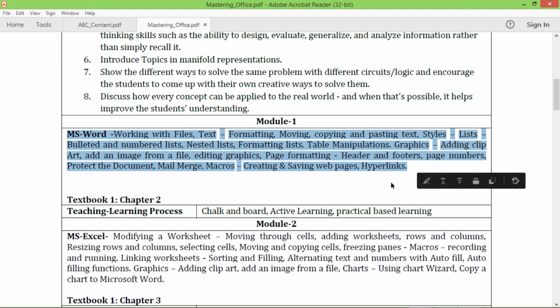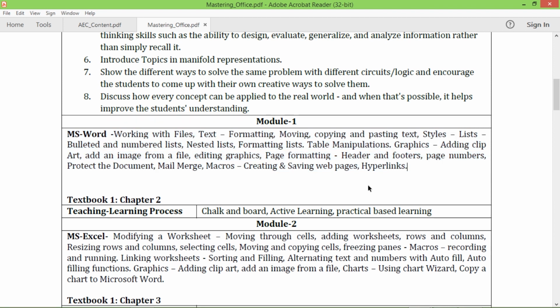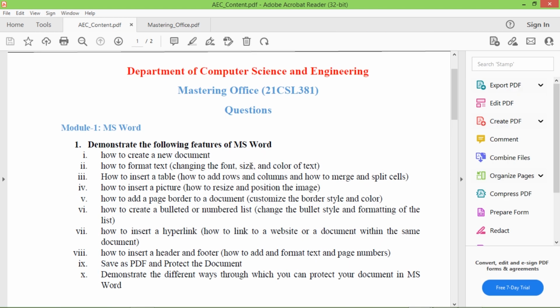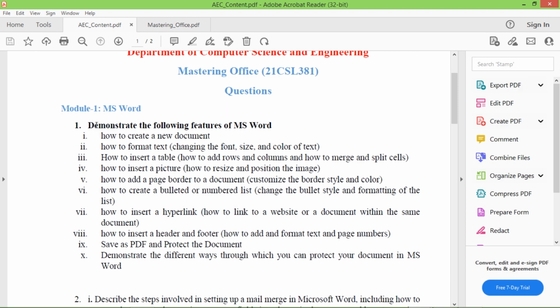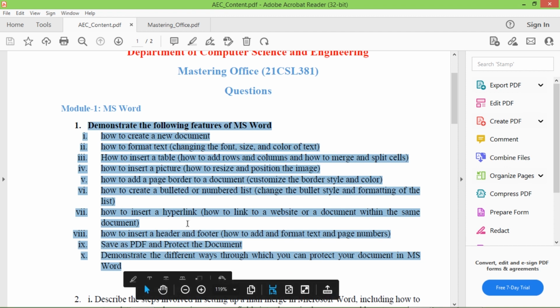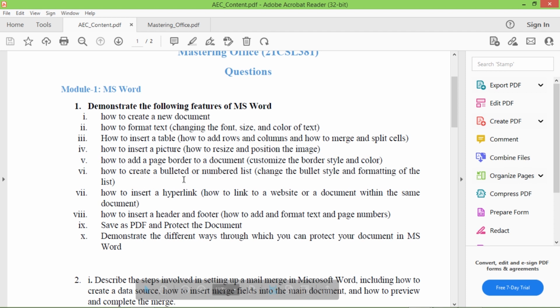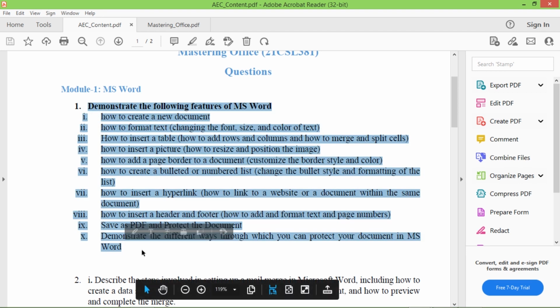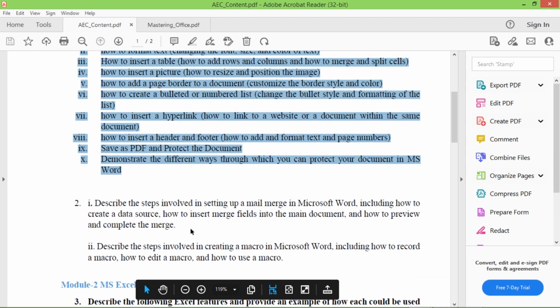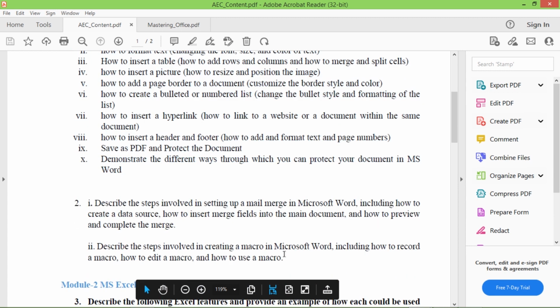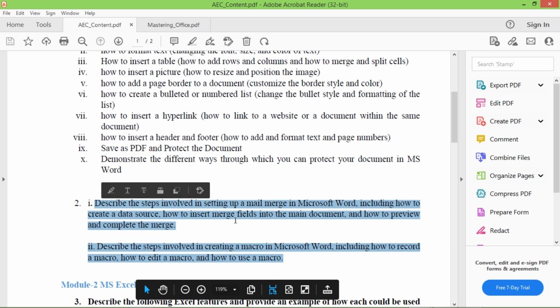What I have done is, for this syllabus I have framed 2 questions. Let me show you the questions here. The first question is, the one module I have divided into 2 parts. In these 2 parts I have framed this first question, that is demonstrate the following features of MS Word. So now I will show you step by step how to perform this. This covers half of the module, and the next question is all about mail merge and macros. So this covers the next half of the module.